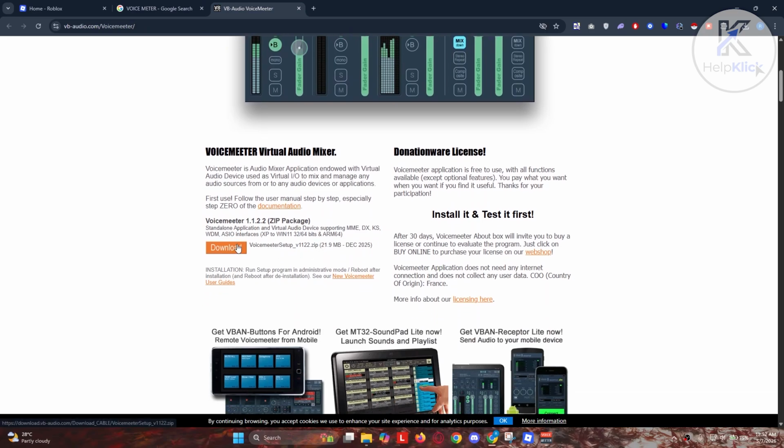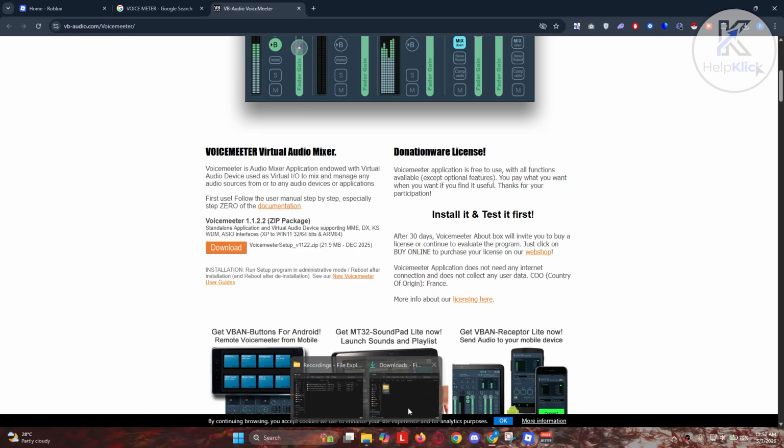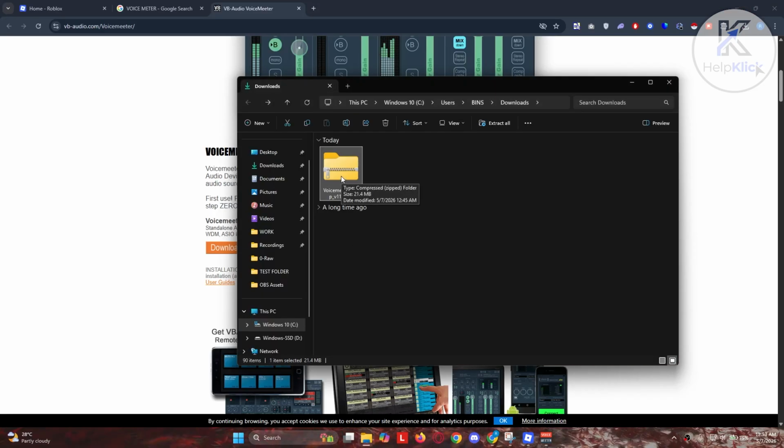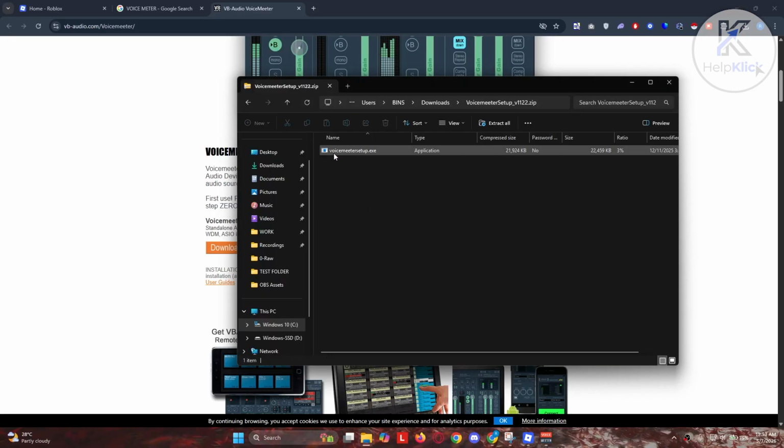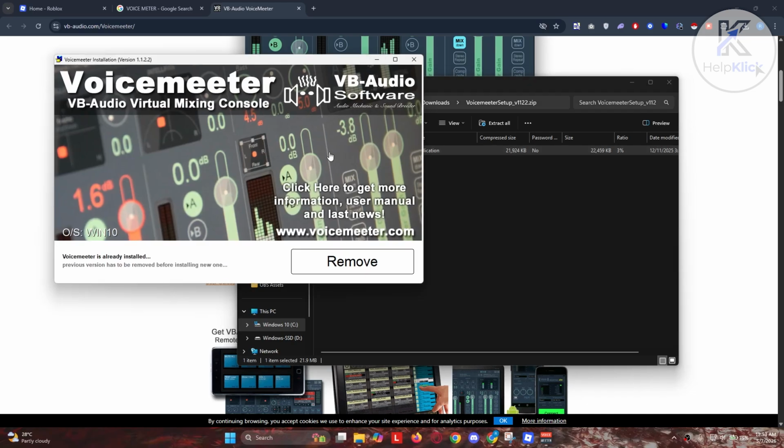Once you have downloaded the zip package, this is what it's going to look like. Double click on the VoiceMeeter setup .exe and follow the on-screen steps. Obviously, I already have this installed. What you just need to do is click on install, wait for a while, and restart your PC.